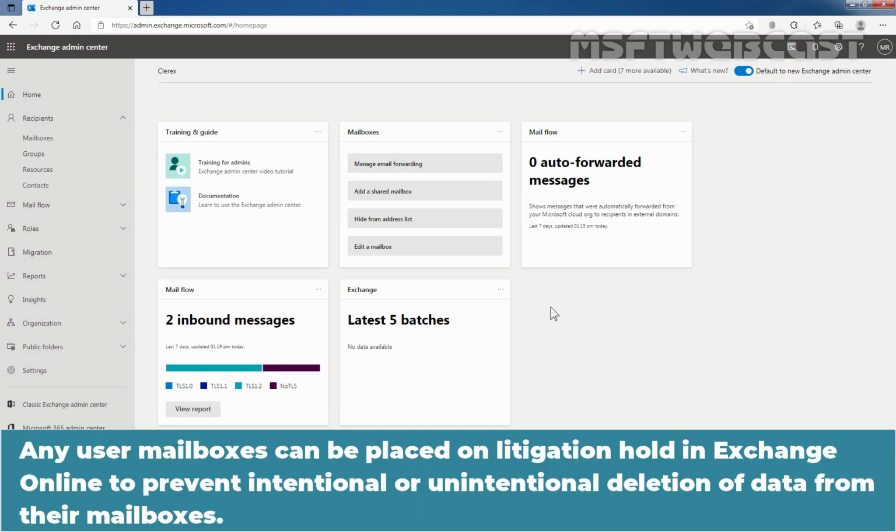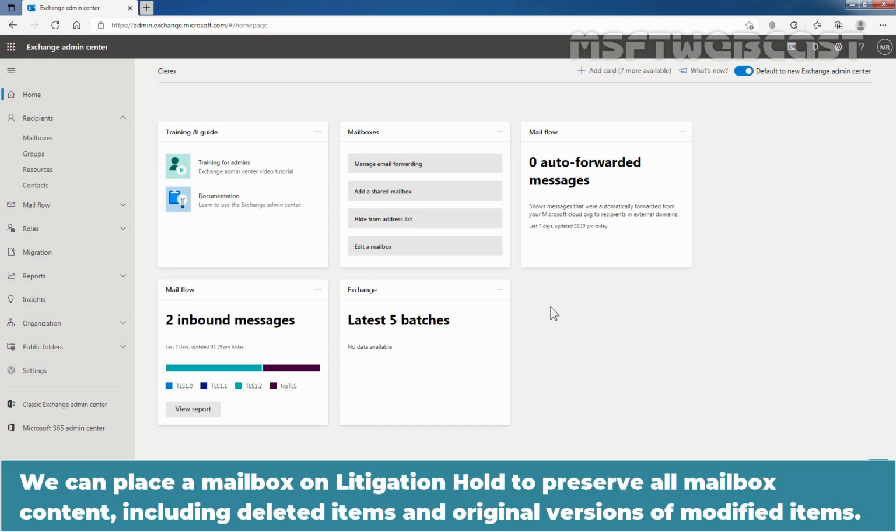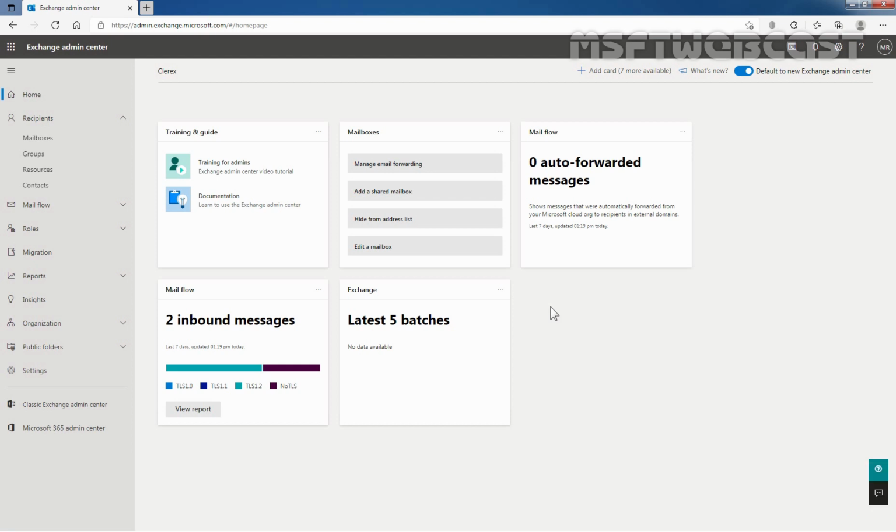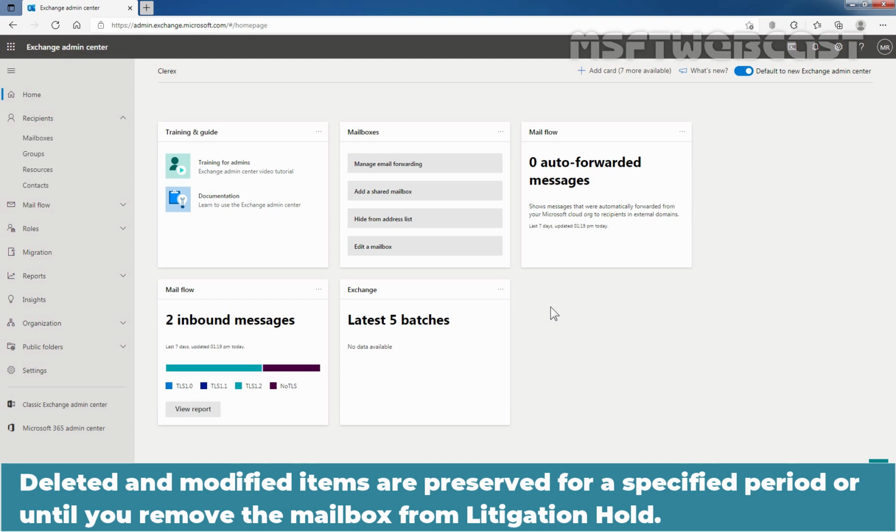Any user mailboxes can be placed on litigation hold in Exchange Online to prevent intentional or unintentional deletion of data from their mailboxes. We can place a mailbox on litigation hold to preserve all mailbox content, including deleted items and original versions of modified items. Keep in mind that during litigation hold, the user's archive mailbox is also placed on hold. Deleted and modified items are preserved for a specified period or until you remove the mailbox from litigation hold.